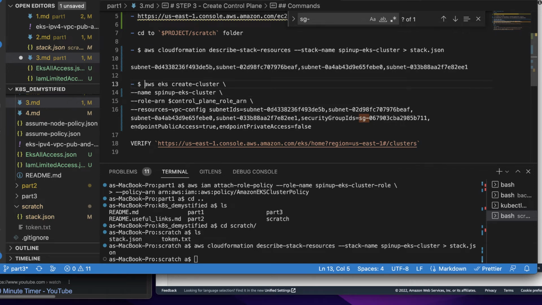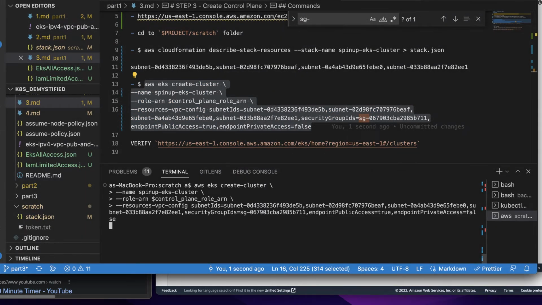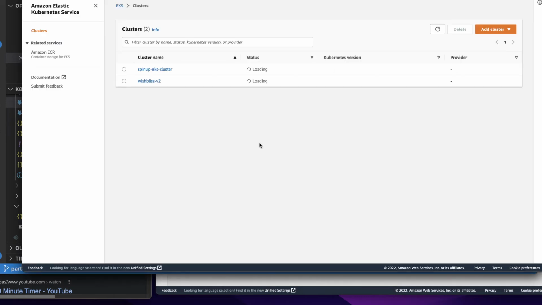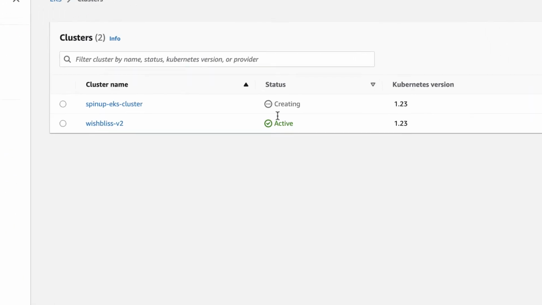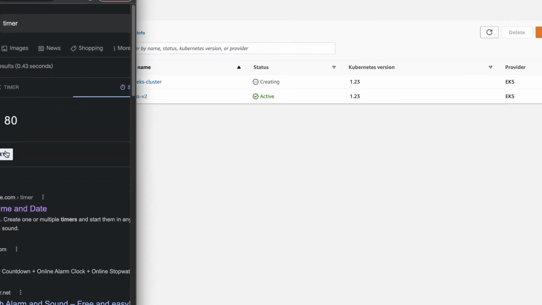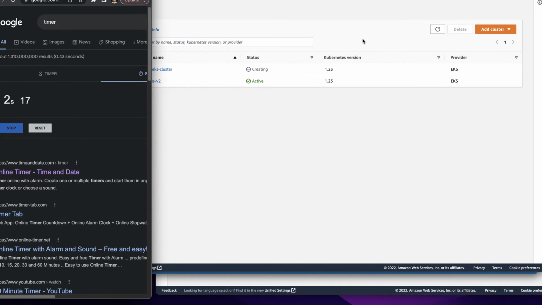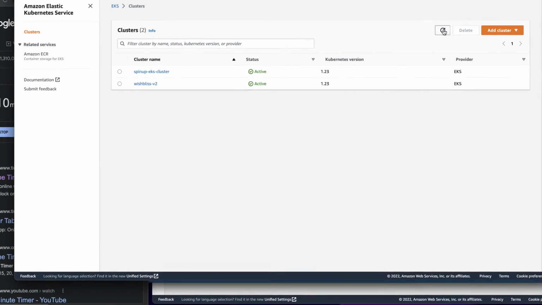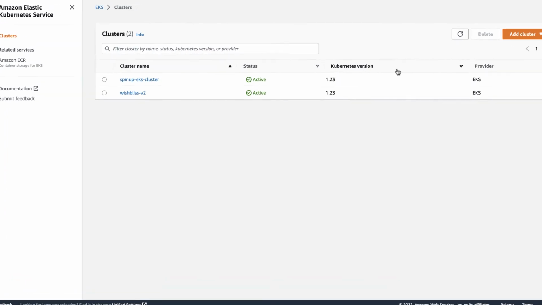So this will create our control plane in one fell swoop. Let's see how it goes. Yep, it looks like it's going. So we can come over to the console just to verify what's happening. Yep, you see it's creating. We will time this. It usually takes about 10 minutes, if I'm not mistaken. Okay, so we did that successfully.